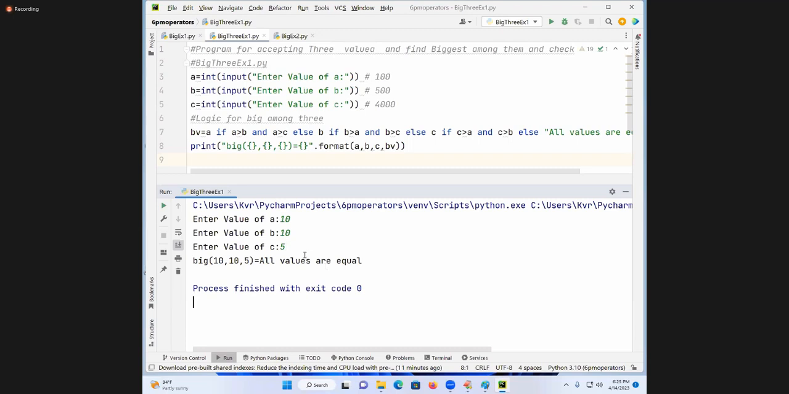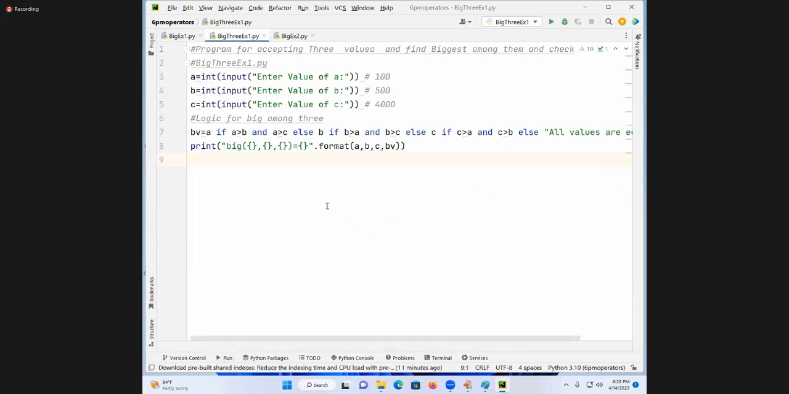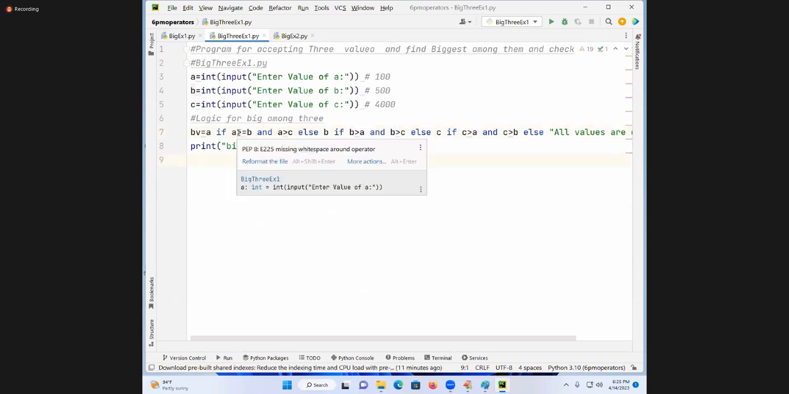Then how to do it? What are the bigger among them? Either A or B is the bigger. Either A or B is the bigger. Are you following me? How to do this? I will write it A greater than or equal to B. I am changing the condition here. A greater than or equal to B.